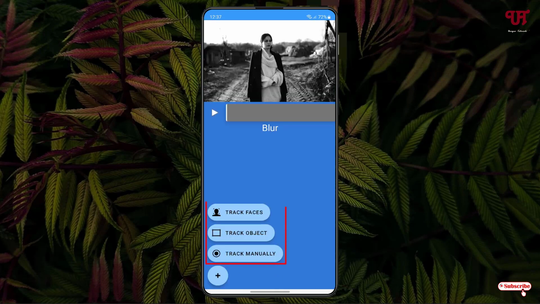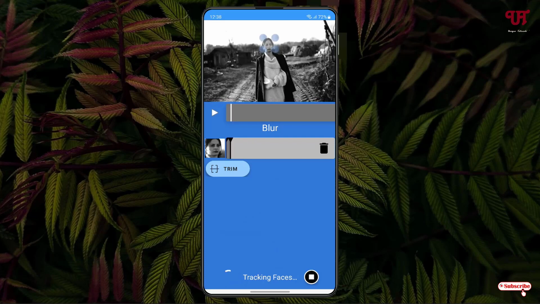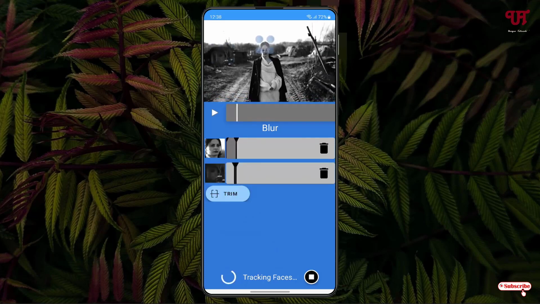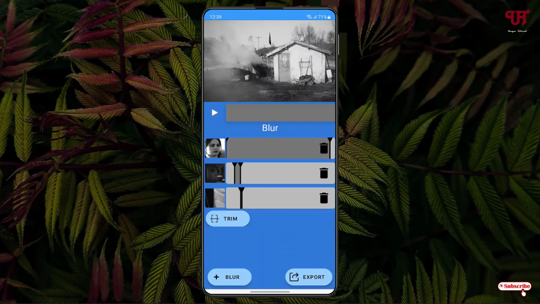Now at the bottom you will see various options like track faces, track object or track manually. So depending upon your needs you can select the various options. Here I'm going to use the first option, that is track faces. If I click on this track faces, it will start analyzing. You can see here it's auto tracking the human faces. So finally the analyzing has been completed.